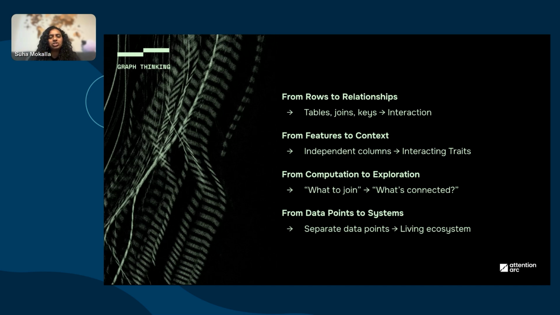Any such information can be visualized much more clearly. And moving from computation to exploration, which is not just thinking about what to join, but you can already see what's connected and think from there. Also, moving from data points to systems: if we go back to the hourly data versus monthly data, these two cannot exist as the same data in two separate tables. But by moving to the database, I was able to visualize it as a complete system.